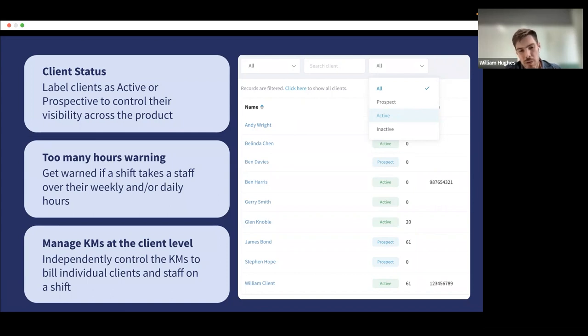The next stage, which we're nearly there, we're just going through testing phases at the moment, is being able to have, specifically if you have a multi-client shift, you can control the amount of kilometers for each client on the shift. You can either allocate so everyone has the same kilometers, or you can choose to override the shift kilometers. So say you have 2 clients on a shift and the staff member inputs 10 kilometers into the shift, rather than 10 kilometers being allocated to both clients, you can choose to split out those kilometers.